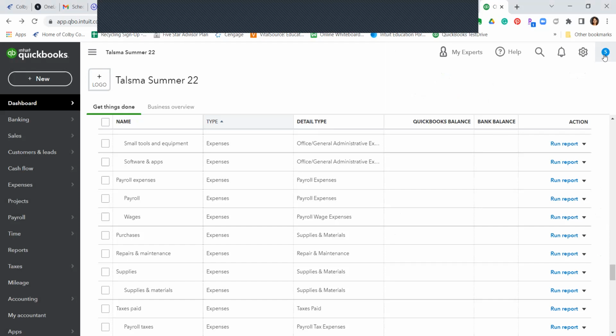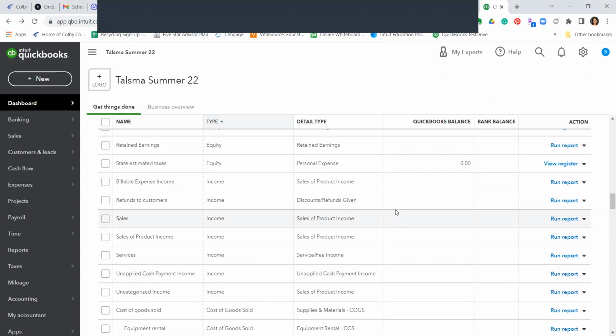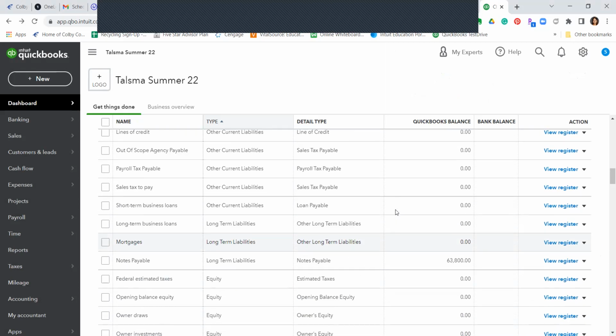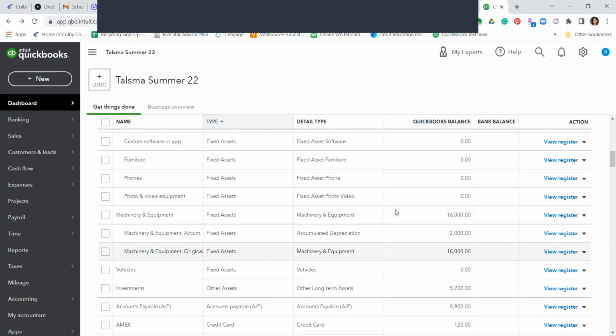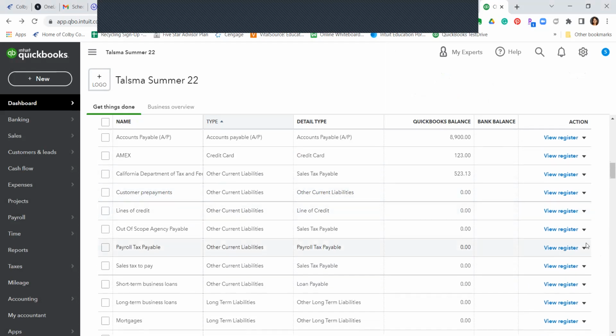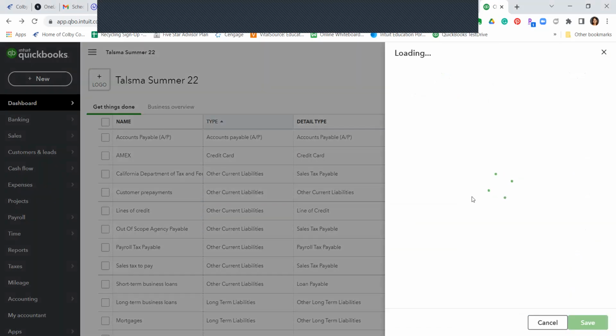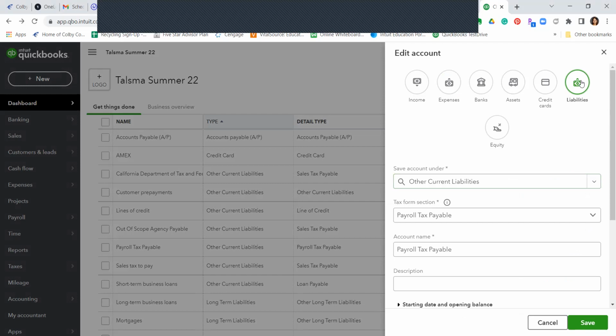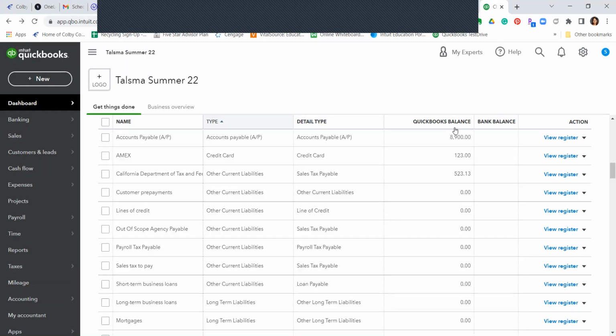The other account that we need to create, like we said, is payroll tax payable. So that's a liability. Again, I already added this account in here, but let me pull it up for you so you can see it. So this one, like we said, it's a liability. So it goes under other current liabilities, tax form section, payroll tax payable, and account name, payroll tax payable. Save, and now you have your 2 new accounts.